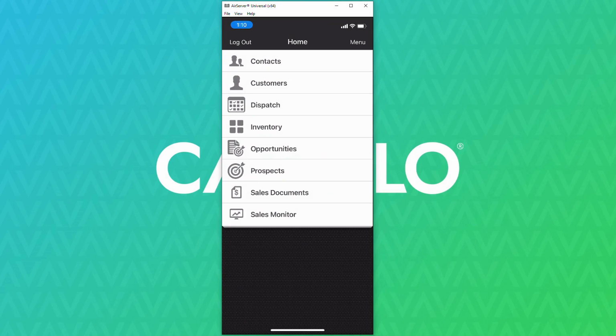I'm pulling up SalesPad Mobile on my phone now. You can see there's several different modules that you can interact with. This is configurable through security, so someone who's doing dispatch deliveries might not have access to opportunities, prospects, and sales documents, but might only have access to the customers and dispatch modules. For the purpose of this video, I want to focus on a salesperson and their interaction with SalesPad Mobile.